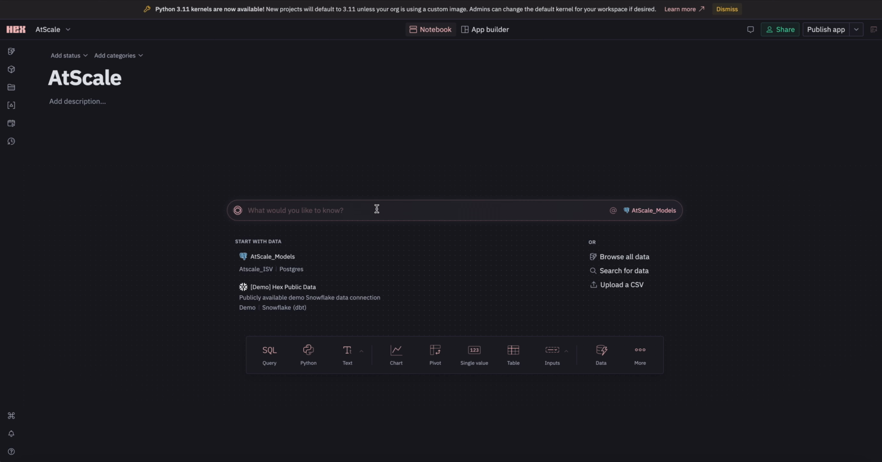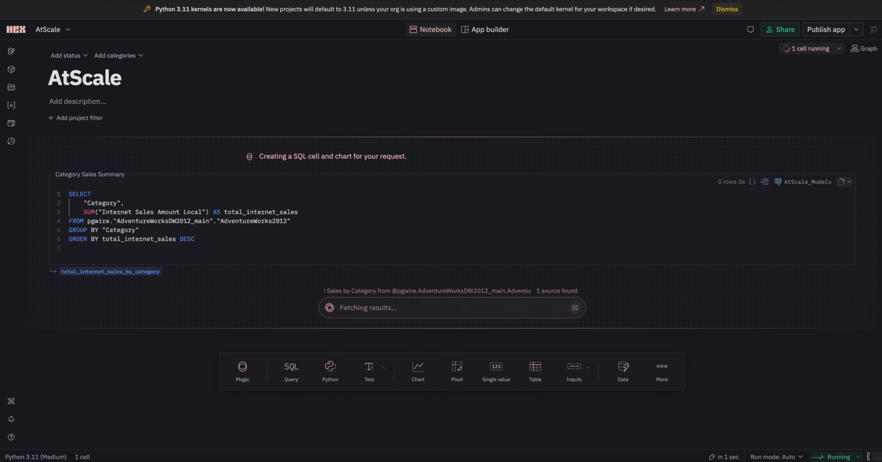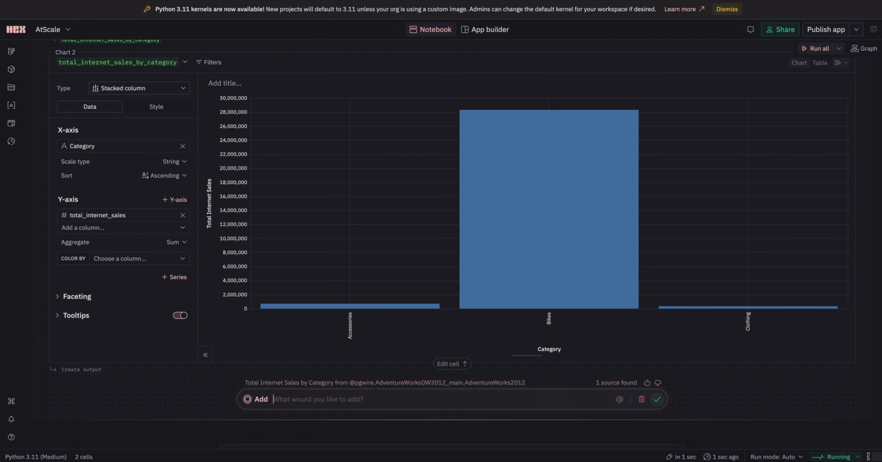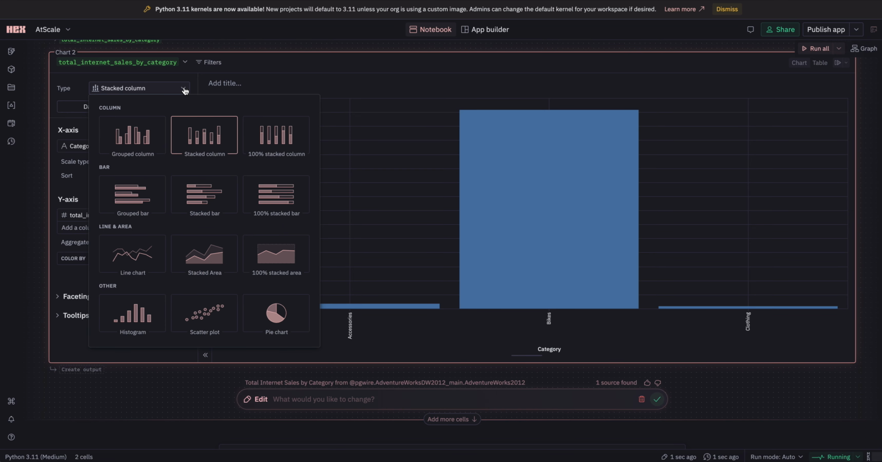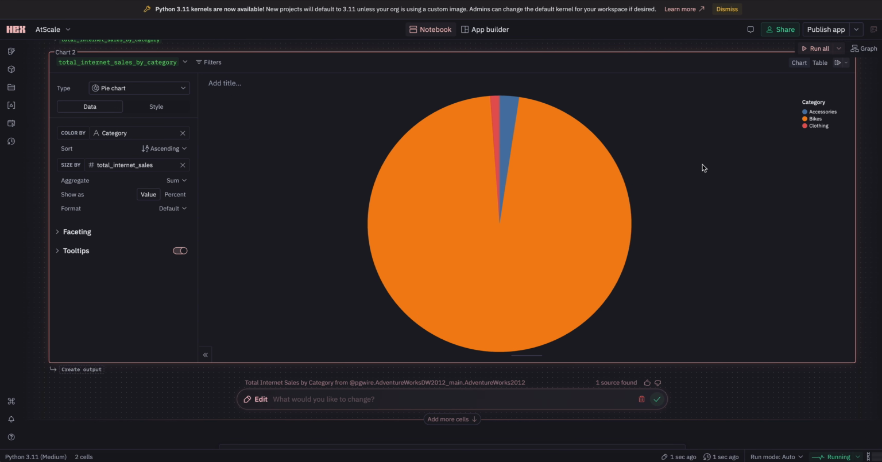So now that we have our data connected in Hex, we want to go ahead and start to work with it. So first, we'll ask to get a chart and a table for our total internet sales separated by category, and we'll specify that specific model we want to work with. Hex will go ahead, do its magic, bring that back. We'll see the SQL query being generated, and we'll get the net result of what the different values are that come back from the query, as well as a predefined chart that we can leverage. In this case, I'm going to change that over to a pie chart just so I can see the data in a way that I wish. And there we go.